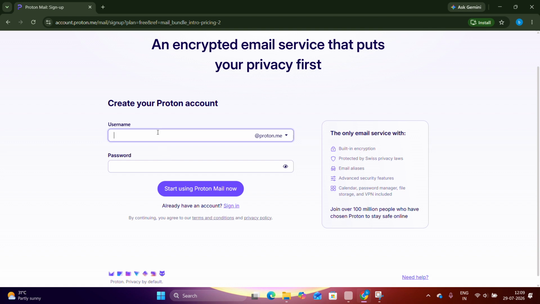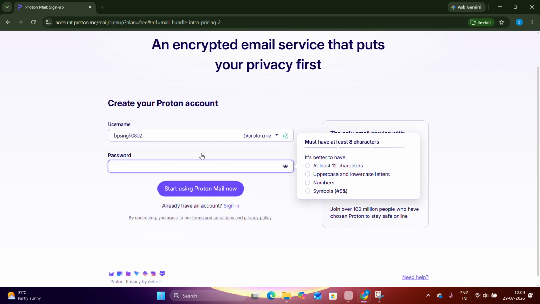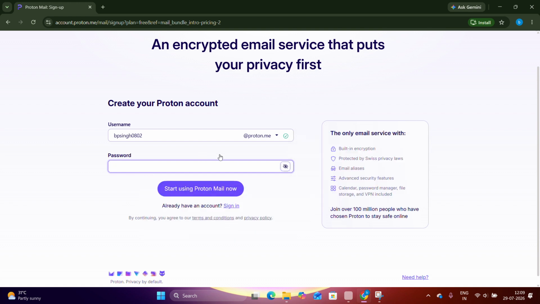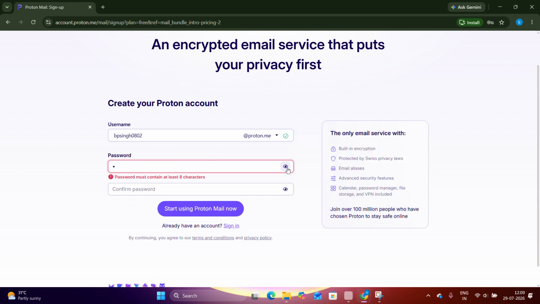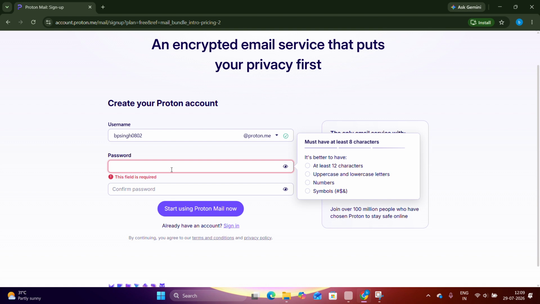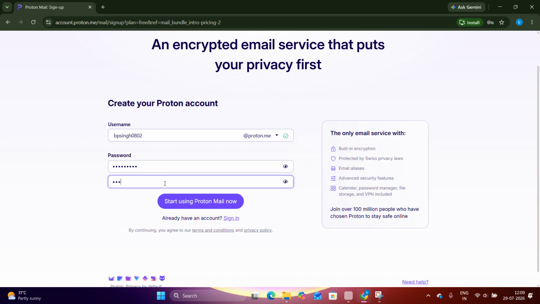So guys, here you create your account. And here you enter your password. Okay, so choose my own. Hide password. Then guys, here you enter your password. Then guys, again confirm your password.